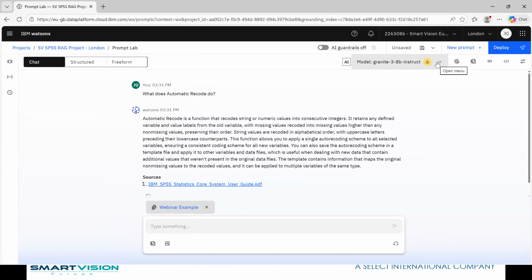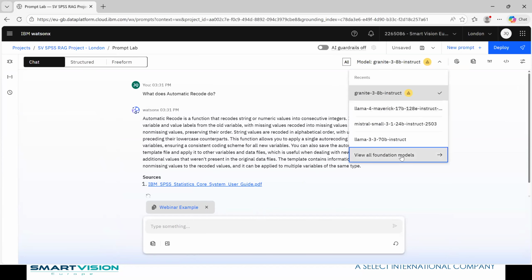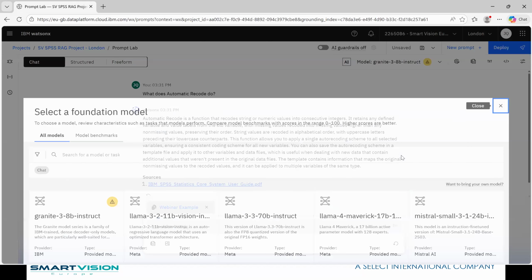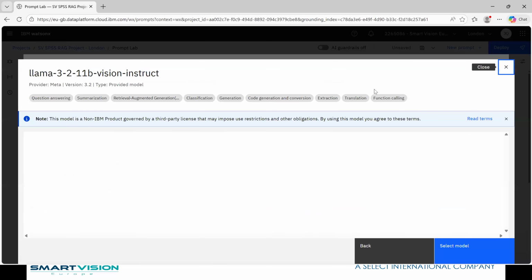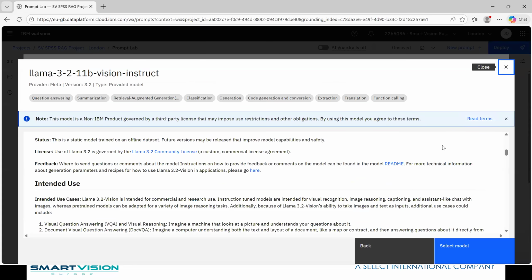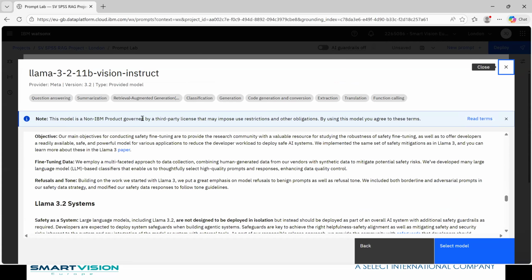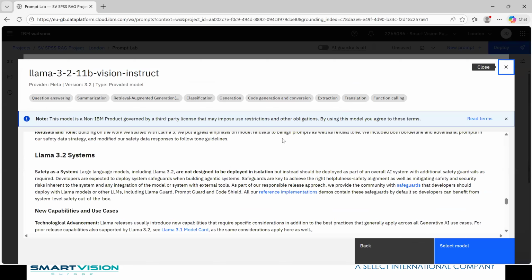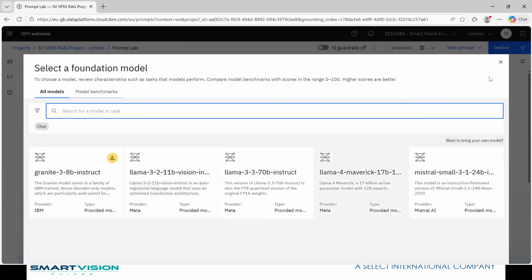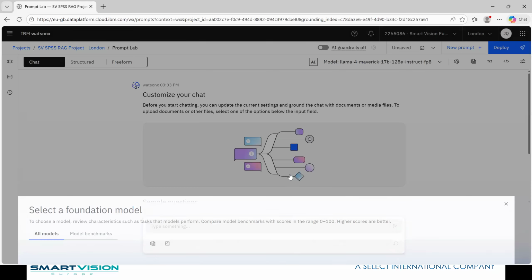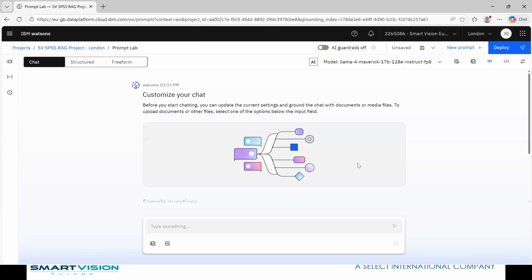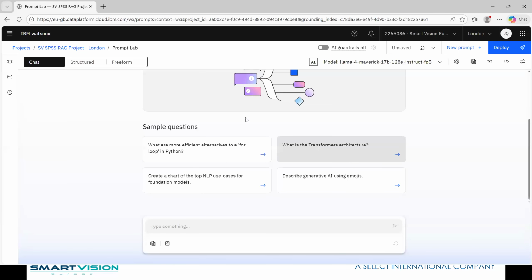So we're happy with what we're working with here. If we wanted to look at these other models that we have available to us, we can click on View All Foundation Models. And here's a bunch of different models. You can click on one of them, like, let's see, this Llama model here. It gives me information about that. It tells me how it was constructed. It's a non-IBM model governed by a third-party license. You could choose that. Or you could choose something like Llama Maverick. I tend to use Maverick quite a lot. It's one of the ones I find that work quite well with the SPSS documentation.